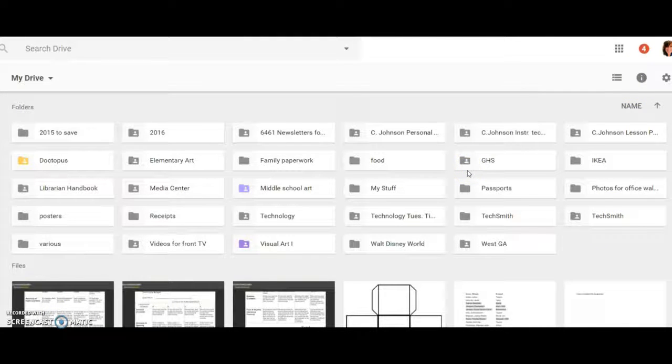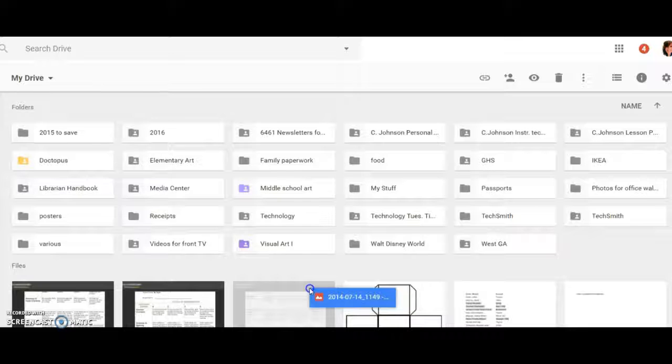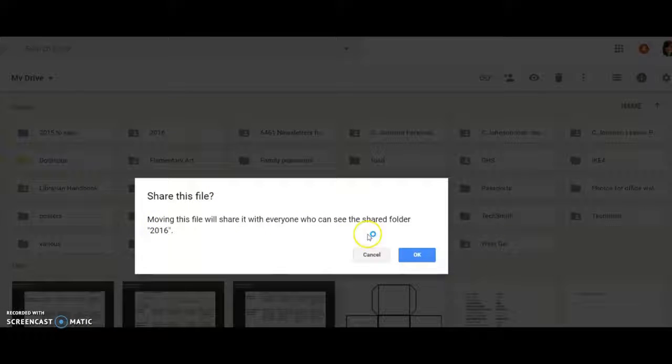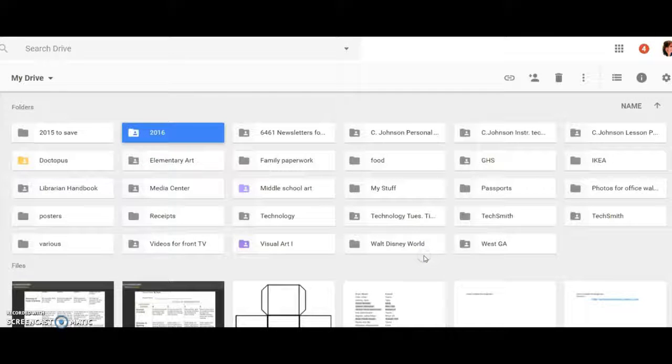And the last thing that I want to point out is, of course, everything in Google is drag and drop. So if I don't want to have to go through all the right clicking and things like that, and I want to move one document into another, I can just pick it up and drag and drop it. It's going to say, hey, are you sure you want to do this? And I'm going to say, okay. So now that you've learned about organizing, color coding, and sharing, it's your turn to do that.